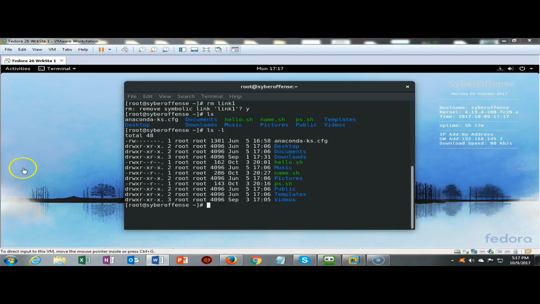Let me type in ls with a -l, and we'll hit enter, and you'll see that the symbolic link is no longer present. That concludes this short video tutorial on how we go about dealing with basic file and directory operations on a Linux operating system.